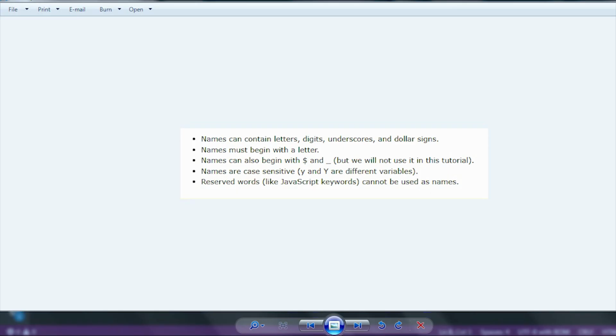The first rule is that names can contain letters, meaning A to Z, and digits from 0 to 9, and they can also contain underscore and dollar sign. The name must begin with a letter, so we can use any letter from A to Z to begin the name. But we cannot begin with a digit from 0 to 9.